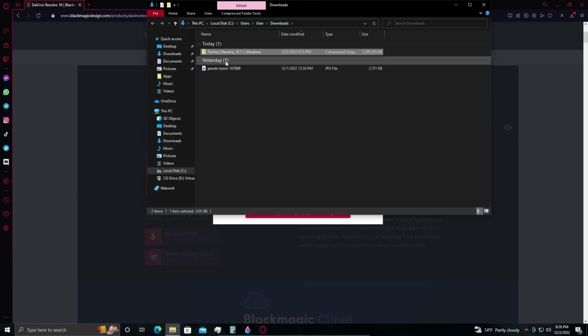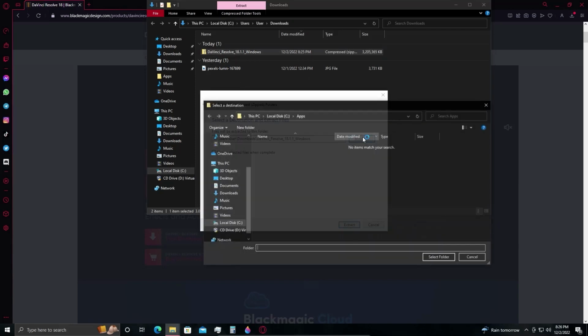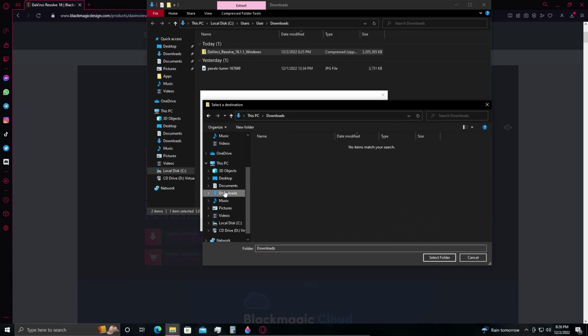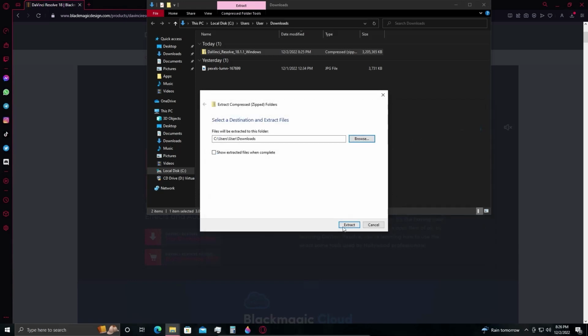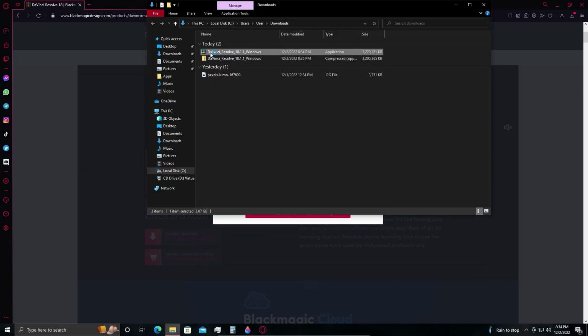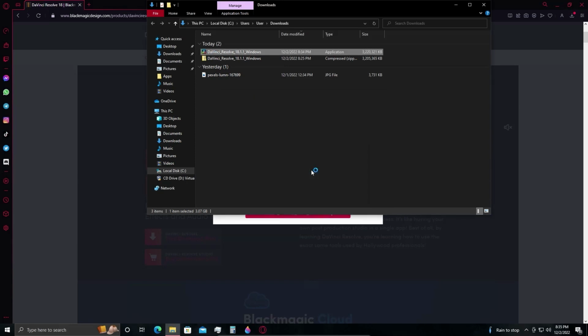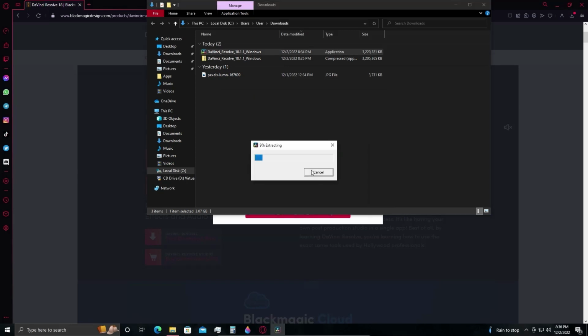Now I'm going to extract this file since it is a RAR file. I'll extract them to a folder that I want, but you also may leave this as it is in the default installation path. After the extraction is done, click twice on the application file, then Run. Wait for the extraction to complete.